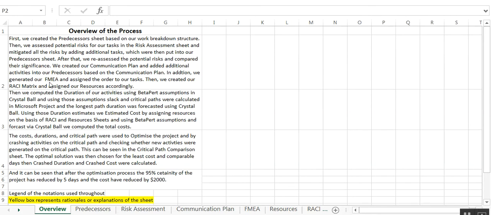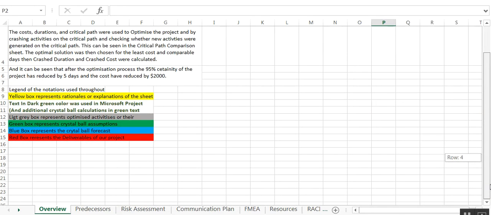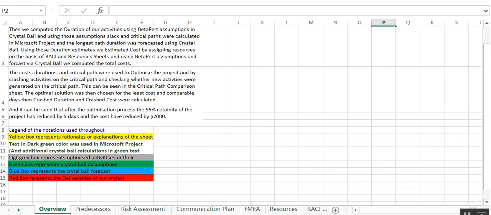As you can see, when we look at these notes down here, we've got an overview of the process that they've actually adopted. As you can see, they've used a convention, which one I like but can vary, which is yellow box represents rationales or explanations of the sheet. Text in dark green are used in Microsoft Project. Additional Crystal Ball calculations are in green text as well. And light grey represents optimized activities.